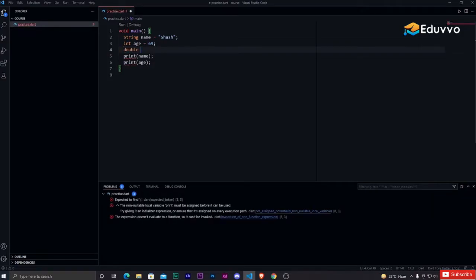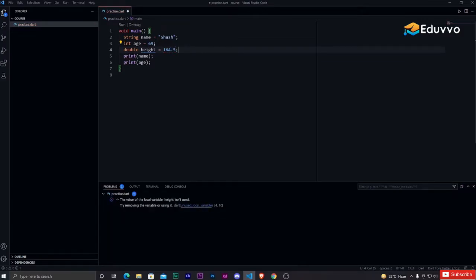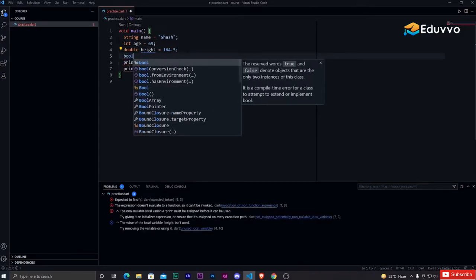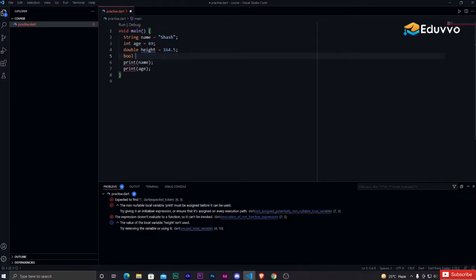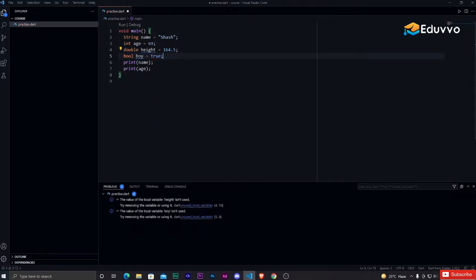So let's say my height is 164.5 centimeters. Okay, so here you can see that the moment I wrote double, I can now assign it decimal values. Now there are a lot of other data types as well, and another data type is bool, and bool is basically really simple. Boy equals to true. This statement here means that boy is true, which means that I am a boy.